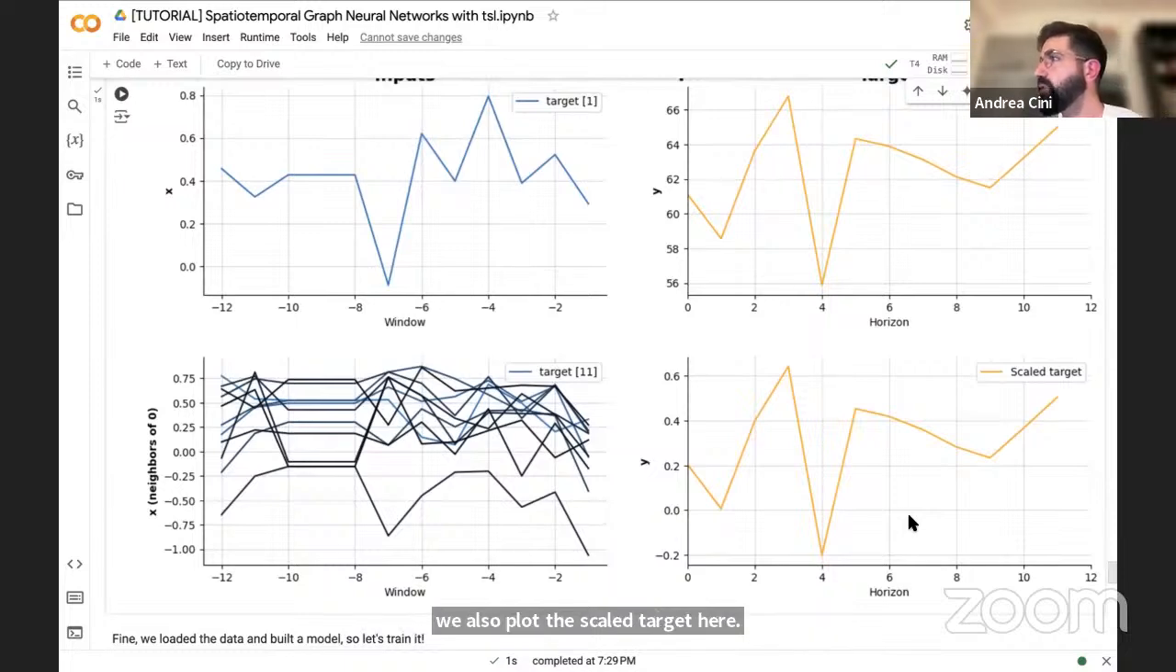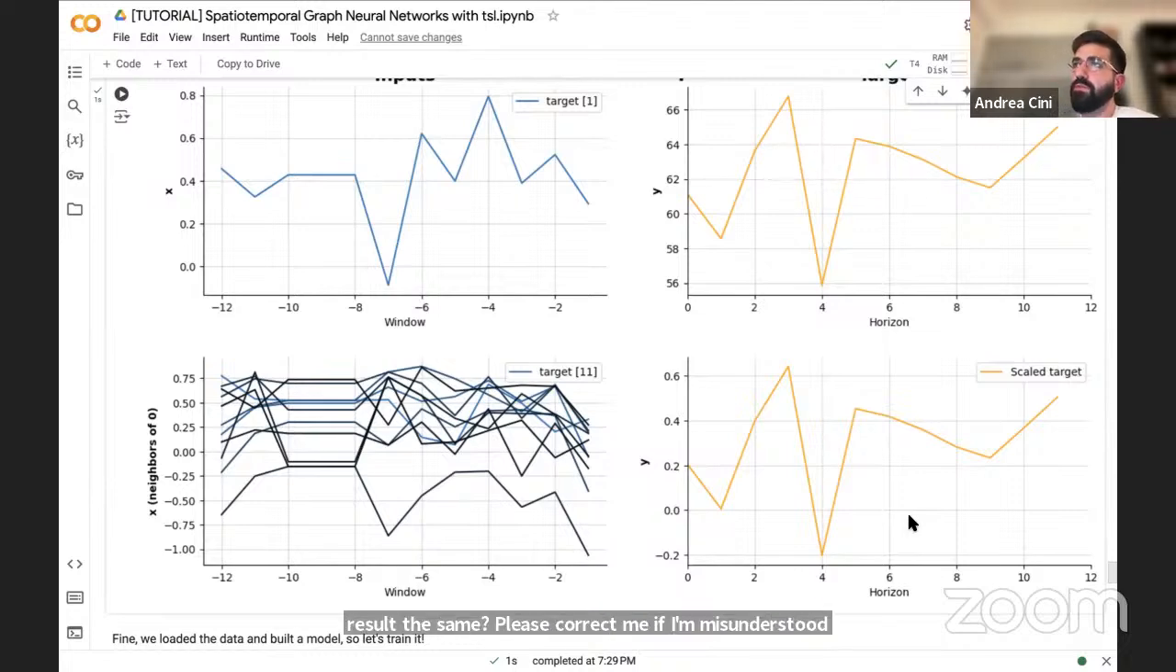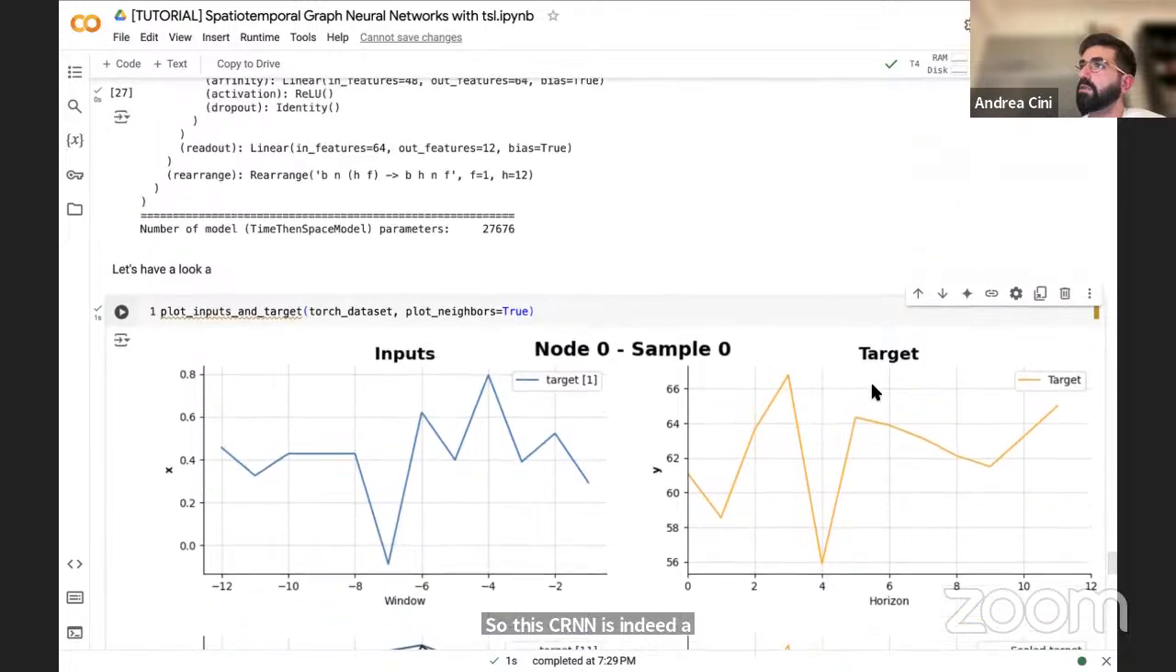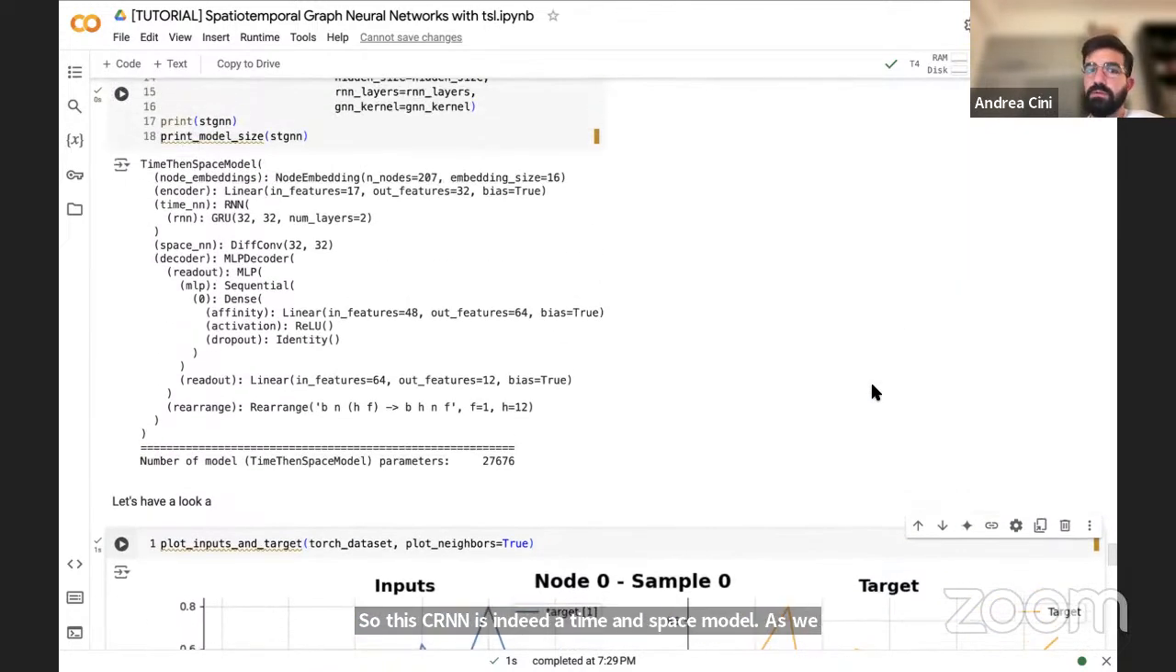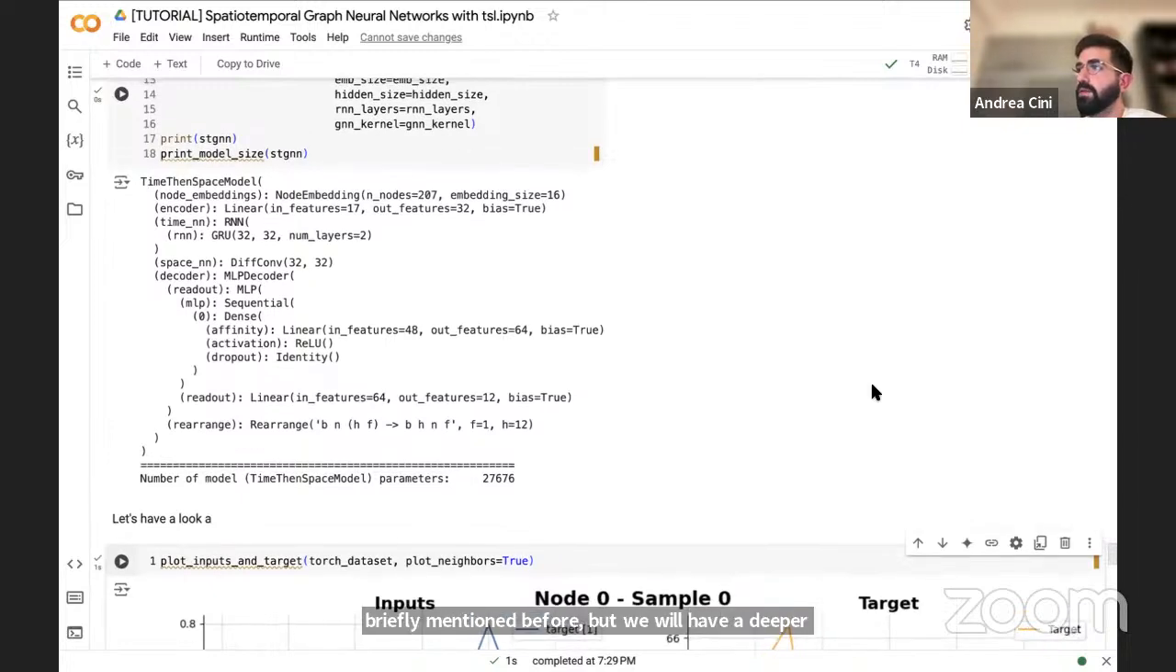In the first part of the tutorial, we were discussing that STGNNs for traffic modeling, such as DCRNN, are time-and-space models. Here we implement the time-then-space model. Is the result the same? Please correct me if I misunderstood. These are different approaches, different paradigms. DCRNN is indeed a time-and-space model, as we briefly mentioned before, but we will have a deeper discussion right after the notebook.